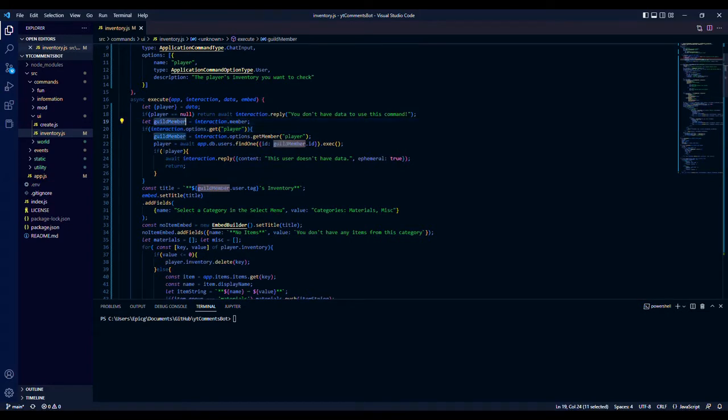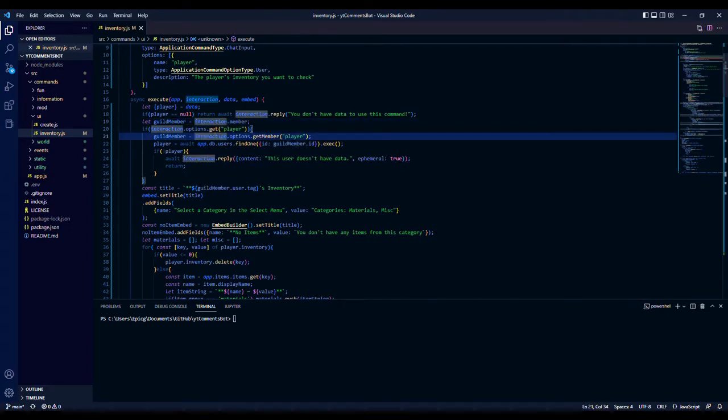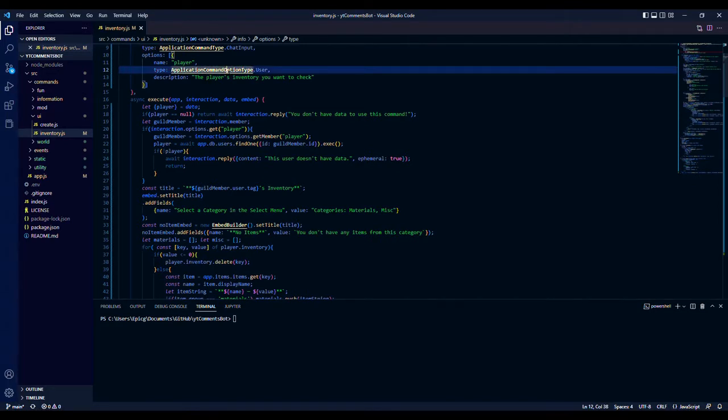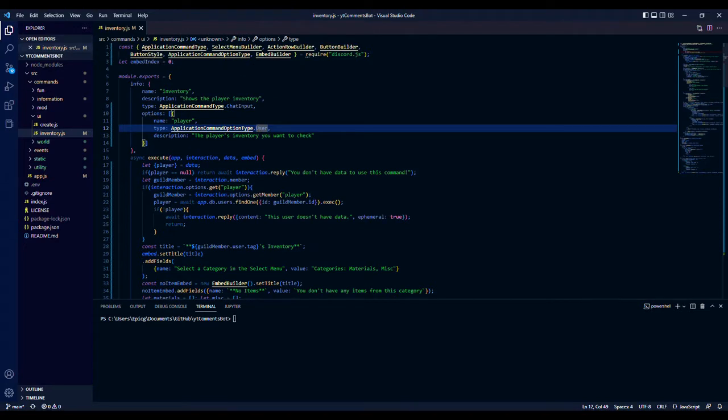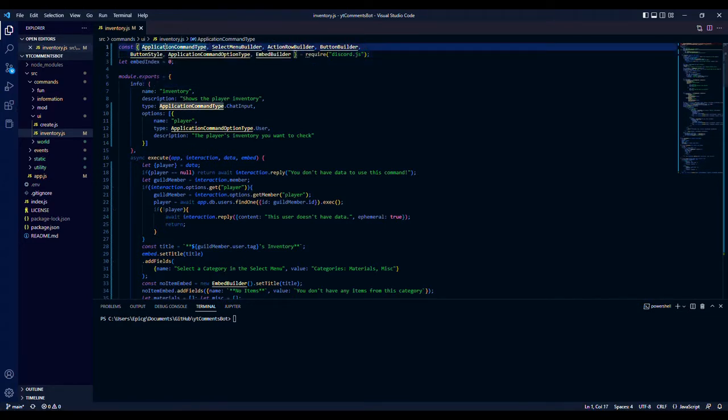However, if it did get the player, because we put a player in, then it will run this and change the guild member to be interaction.options.getMember player. Because of this, the ApplicationCommandOptionType will be of .User. And I guess it goes without saying, this is everything you'll need: ApplicationCommandType, SelectMenuBuilder, ActionRowBuilder, ButtonStyle, ApplicationCommandOptionType, and EmbedBuilder. Alright.